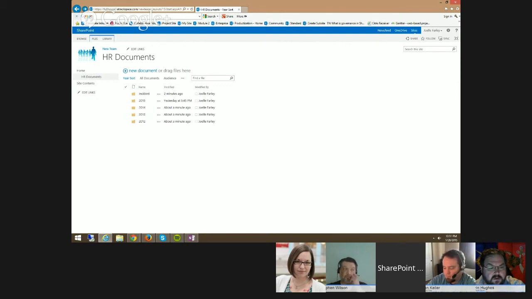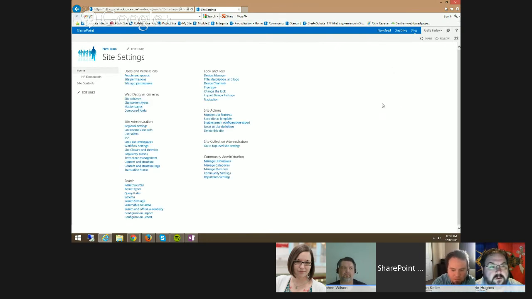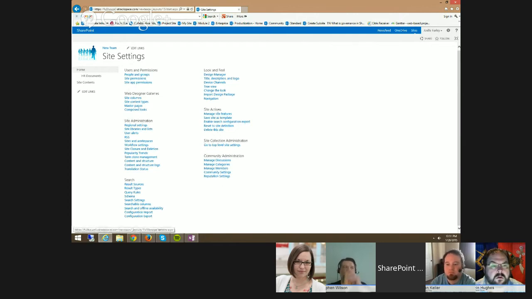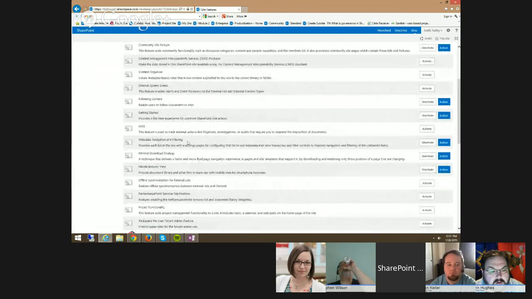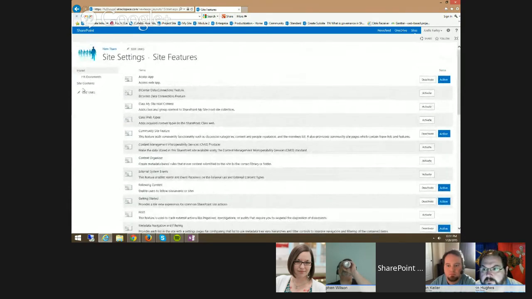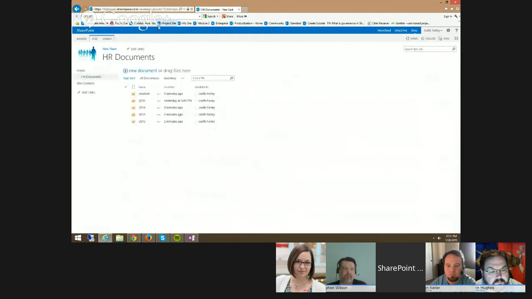So we have metadata navigation. I briefly flew through that because we were really just showing how you needed to turn that on to do the per location views. But now let's talk about what metadata navigation can be used for in general and where it's actually worthwhile. As I said in the beginning, to turn that on, you have to go to your site settings, then go to manage site features, and turn that on under metadata navigation and filtering, and you can activate it there.